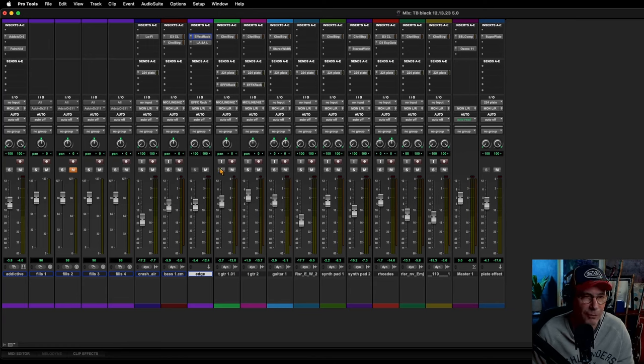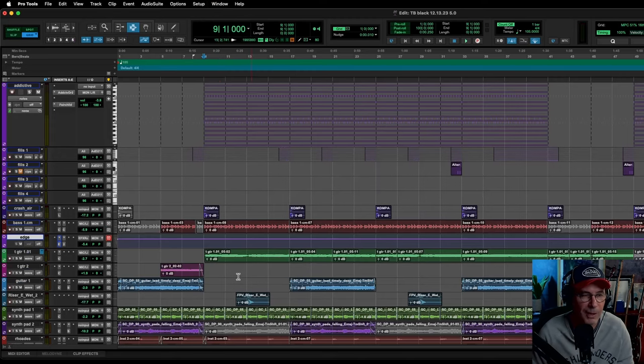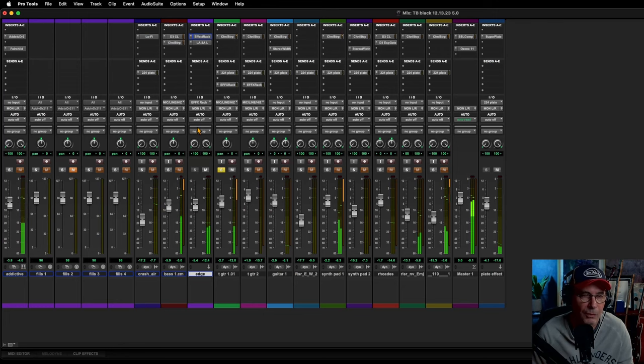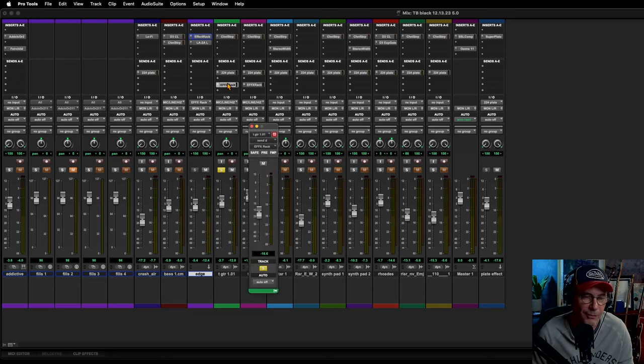So here's the... let's see. The main guitar, I guess, would be this. So let's just solo that. As you can see, that channel is being sent to the effects rack on the send. So a little bit of reverb is going there, too. That's the Super Plate. This is the effects rack send.